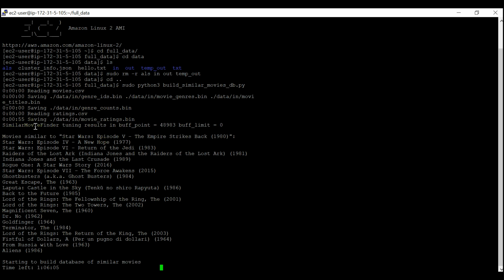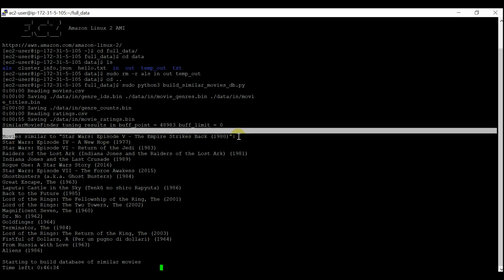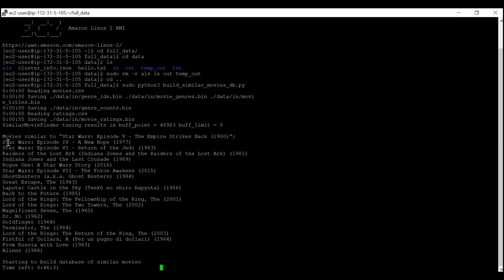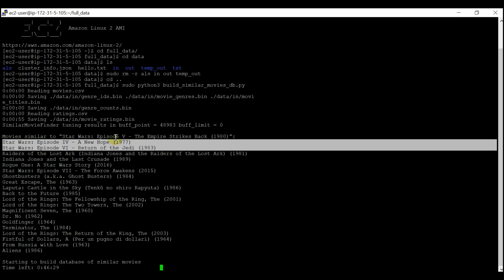And one of the things I had to do in the 100K ratings, the more basic example, I have to calculate these manually, but this is now calculated automatically. There's no buff limit though, but it works. So, movie similar to Star Wars, it's this stuff.